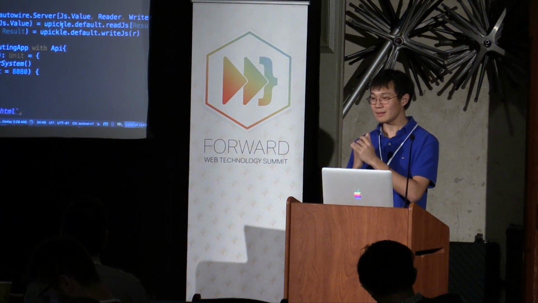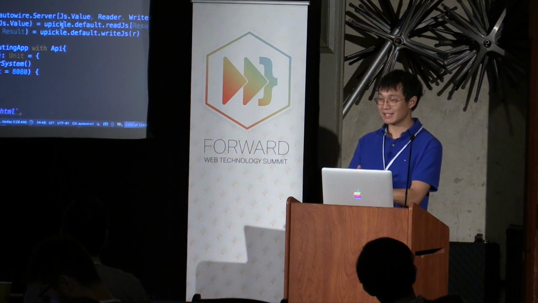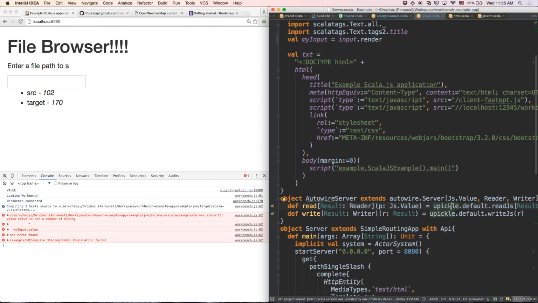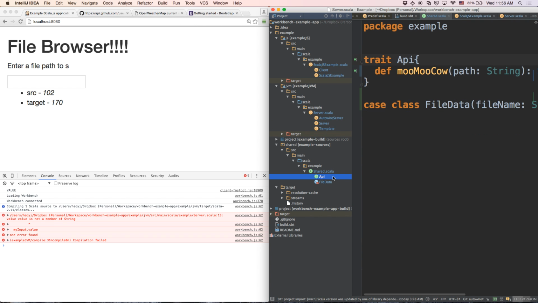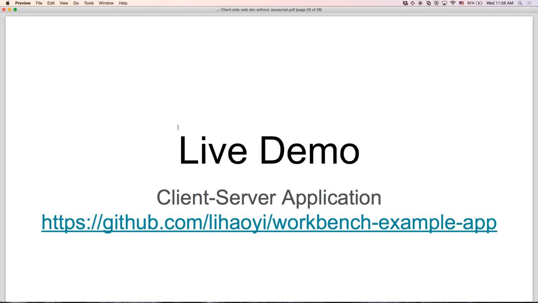We have our serialization libraries which are shared. We have the Ajax, type-safe Ajax libraries which are shared. And if you want to share your own code, you can easily just chuck in a shared folder and it will be shared from client and server in a completely safe and easily understandable way. So that's for the demo.